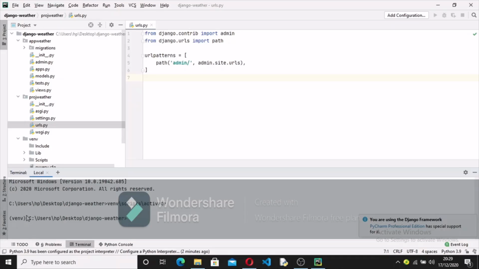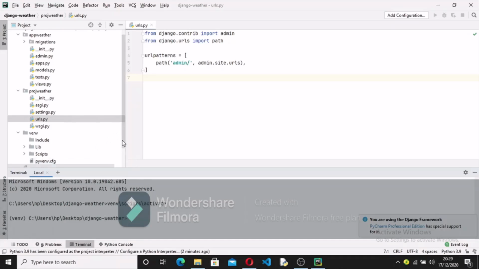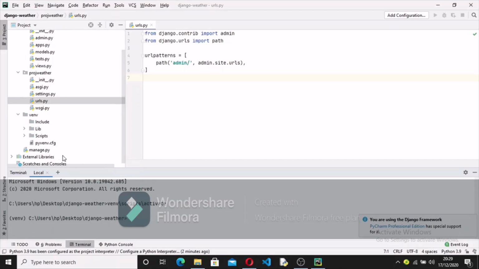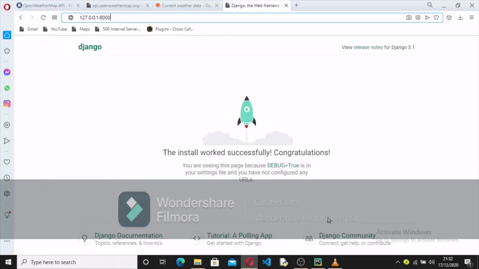So you see it's in parentheses, which means it has been activated. So in our project, you see we have down here manage.py, which we are going to use to run our server. So we'll say python manage.py runserver.